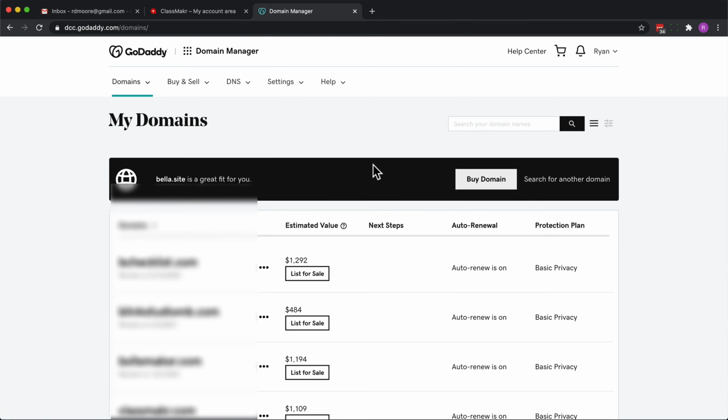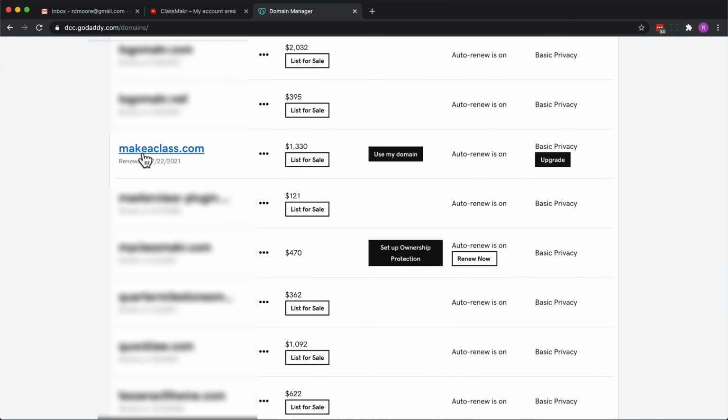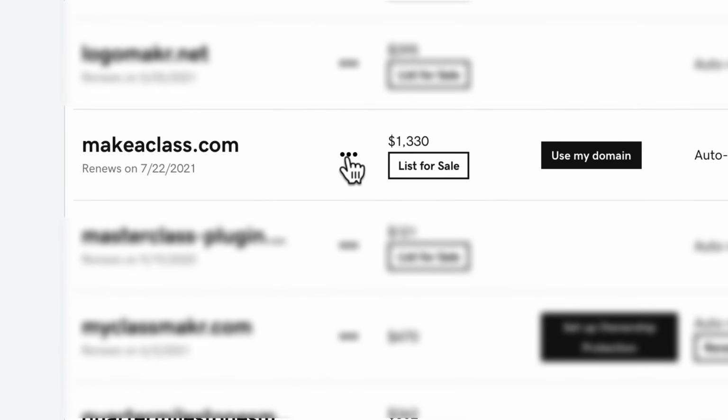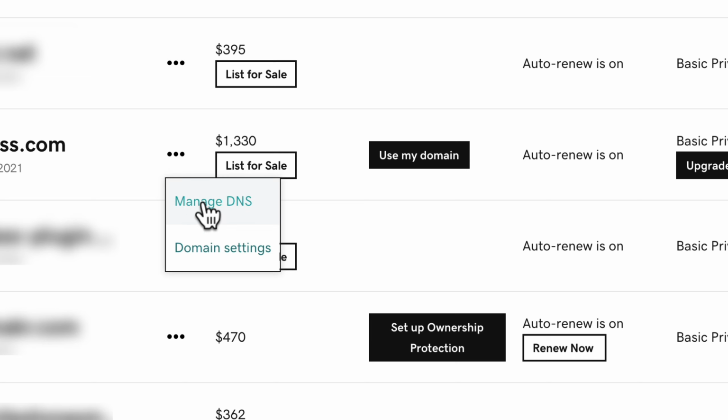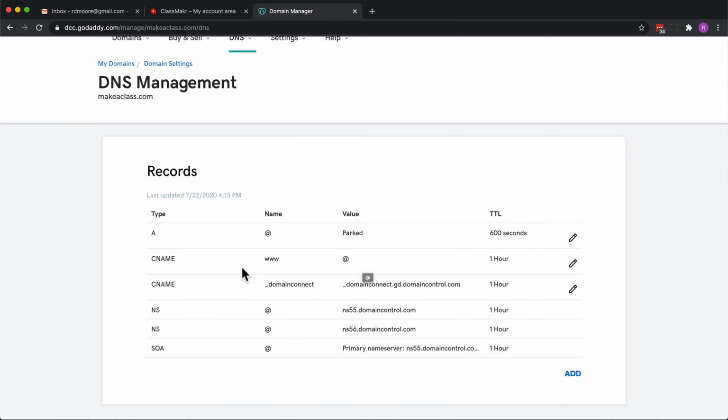It's going to take you to your domain list. Since I have a bunch of domains, I'm just going to go down the list and find this domain here that I just got. Now on the right of the domain, click this button here that has 3 little dots and click Manage DNS. It's going to take you here to the DNS area. This is the area where you're going to want to point your domain to Classmaker. What you want to do now is in the CNAME area, you want to click this edit button right here. Click this edit button here.